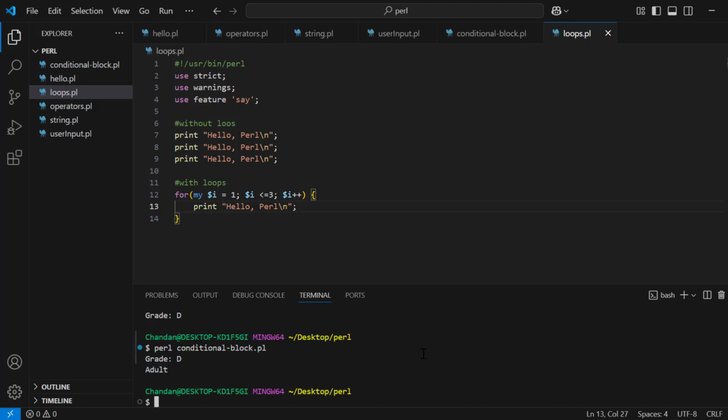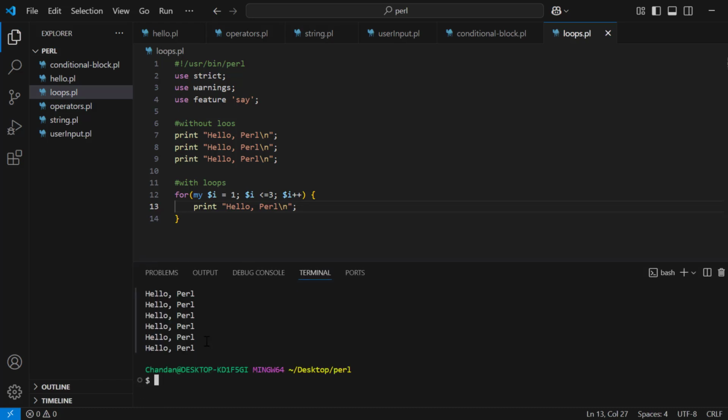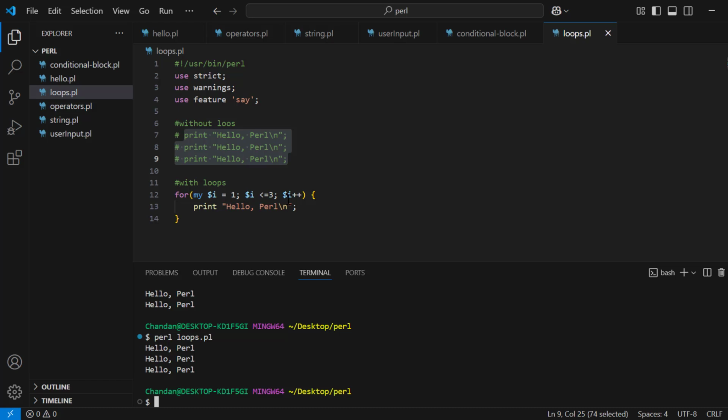So now if I run it, perl loops.pl, you can see it's printing 6 times, meaning 3 plus 3. So you don't need to do these things 3 times. Instead, you can just use loops and it can print 3 times or 100 times, whatever you want. So the second approach is always shorter and scalable.